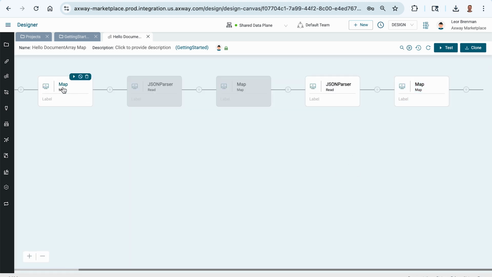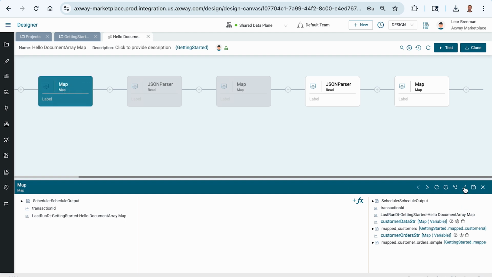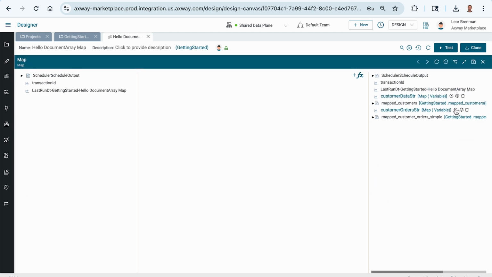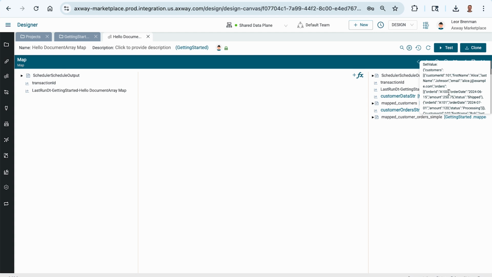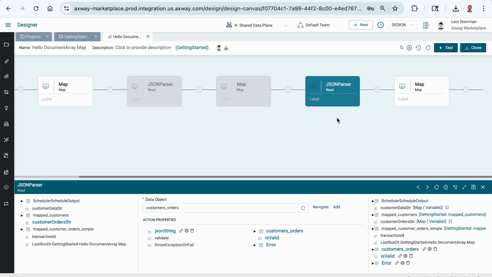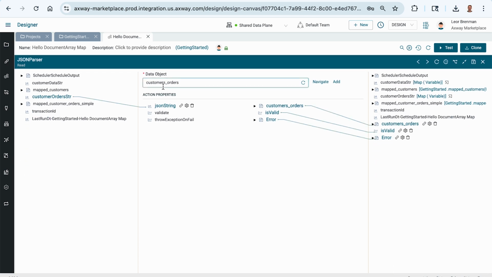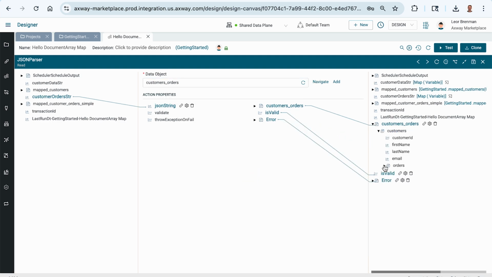First, if we recall, we do have our customer order data as a string. The next component is a JSON parser. We map that using the customer orders data object, and it gives us our customer orders data.